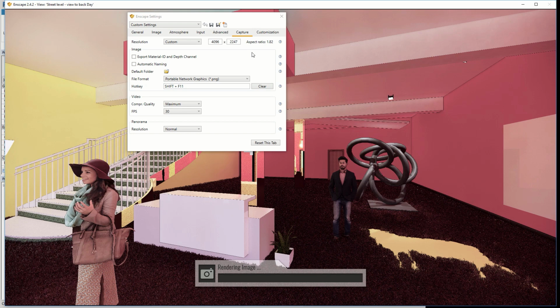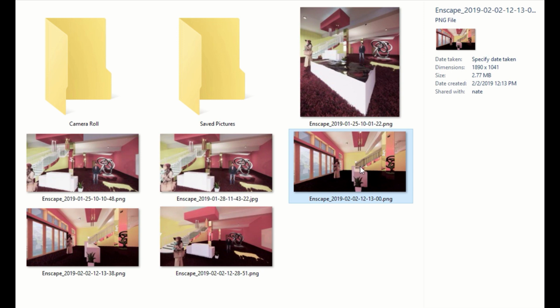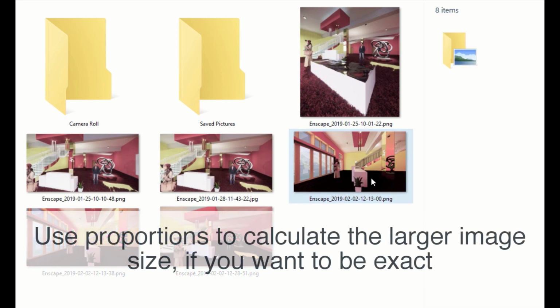You will also notice, by the way, that the Enscape settings menu is persistent, which is to say it stands up against whatever background windows you happen to have open. So you can see here I have all of my most recently exported images. Here's the first one that I exported.